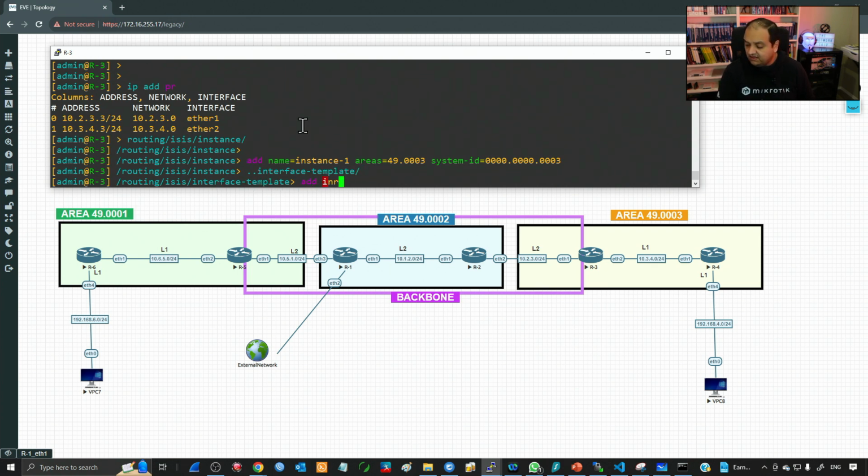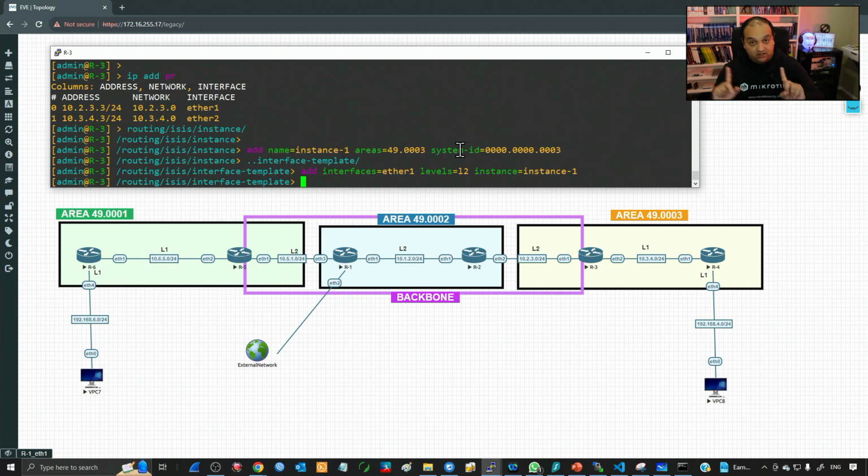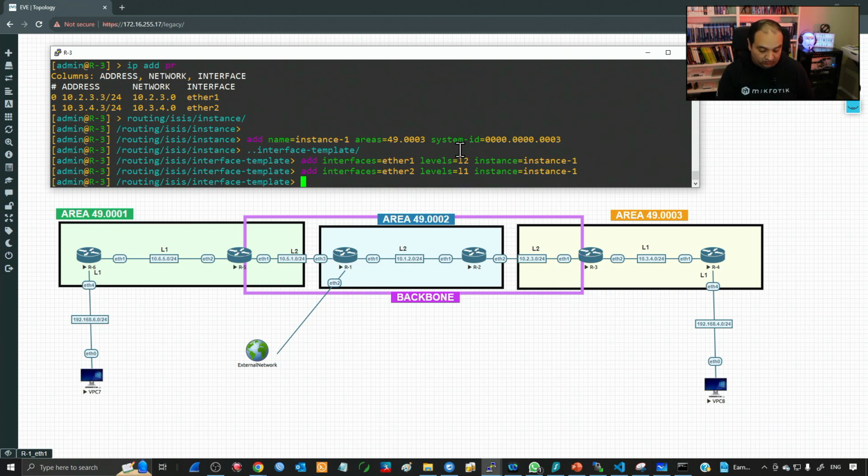So we're going to say the interface iter1. This is going to be level 2 because this is connected to R2. And the instance is going to be instance 1. And then the next one is going to be level 1. So add interfaces. In this case, iter2, this is going to be L1, level 1. And the instance is going to be the same ISIS process.